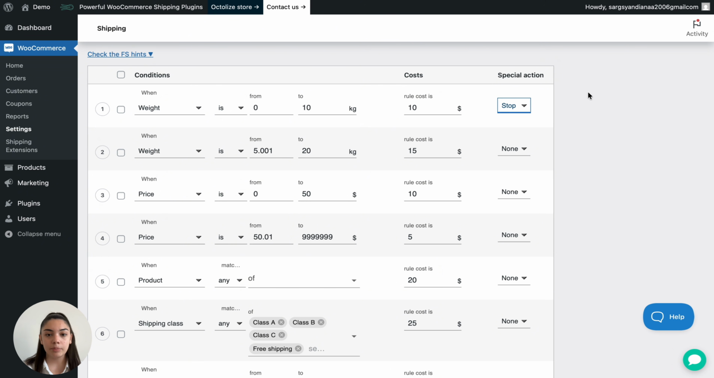With stop rule enabled, only the first matching rule is applied. This helps avoid overlapping shipping calculations and ensures that customers receive the intended shipping rate. This feature is especially useful when creating more advanced shipping configurations with multiple rules.